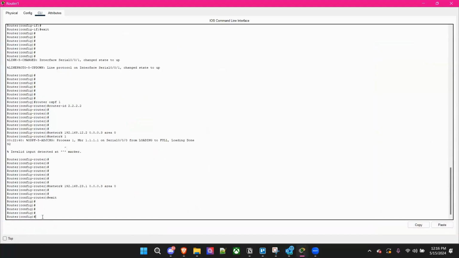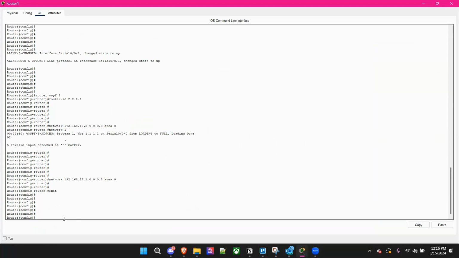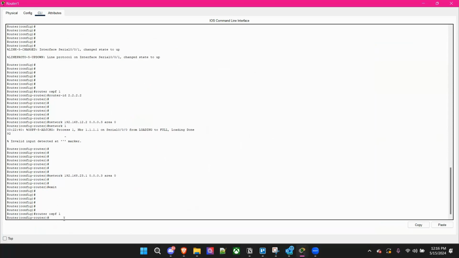So what we got to do is come into the config, because I didn't do the network. I did the actual full IP address, as you can see, and not the network IP. And that should be a 0, not a 2. We're going to fix it. So I'm in the config terminal. Let's go ahead and do router OSPF 1, enter.